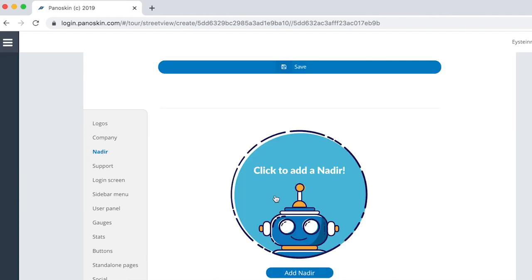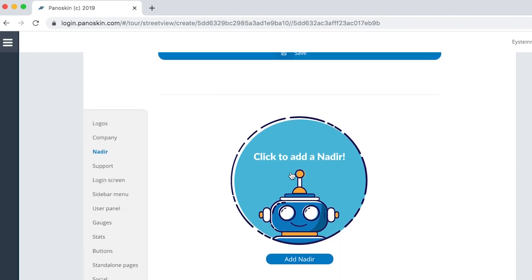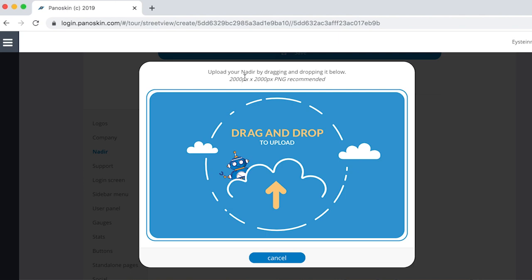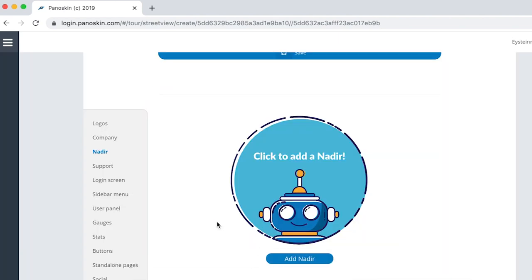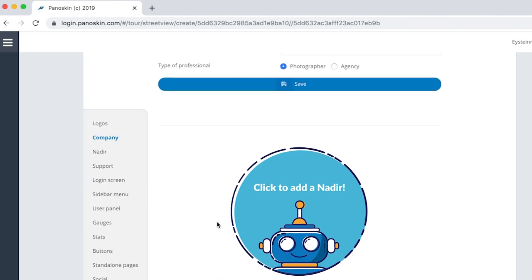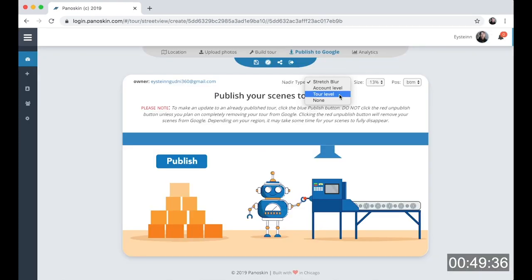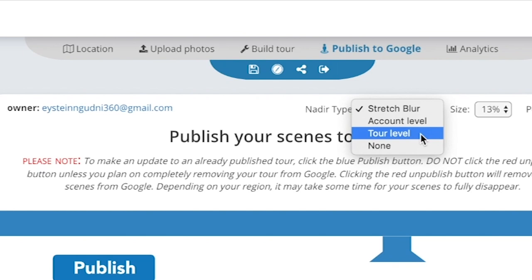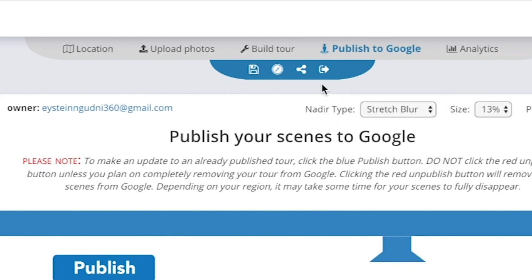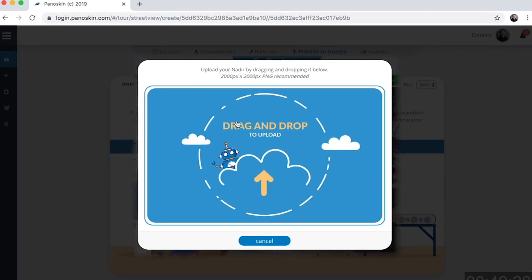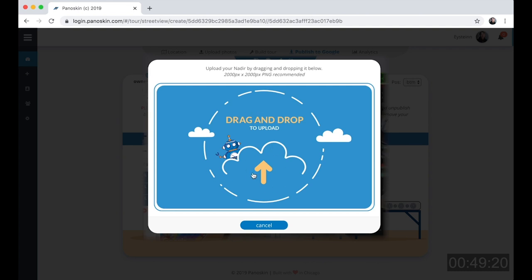You go into settings, branding, and nadir, and here you would upload a PNG file. It has to be, I believe they say 2000 by 2000. Yeah, 2000 pixels is recommended. And circular, you can make it transparent, or anything you want. So here you would usually have your own logo. If you wanted to add the logo of your client, maybe it's a restaurant that wants to have their phone number, or simply just the logo below, you can do that by pressing the nadir icon up here, and that would only change the nadir of the tour that you're working on.